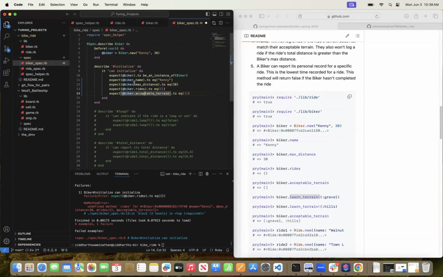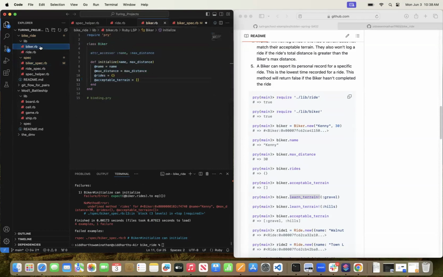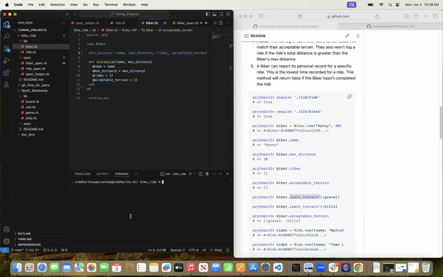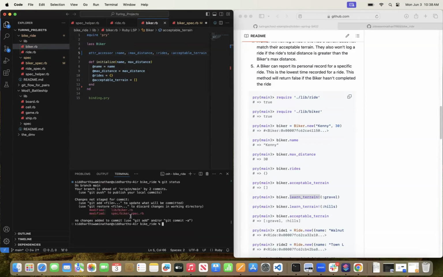All right. So now we want to make rides and also acceptable terrain accessible here. So let's say rides and let's say acceptable terrain. All right. Let's just verify here. There we go. We got those tests to pass. So git status here. I'll say git add . Add biker initialize method plus testing specs. And I'll say here passing testing specs.